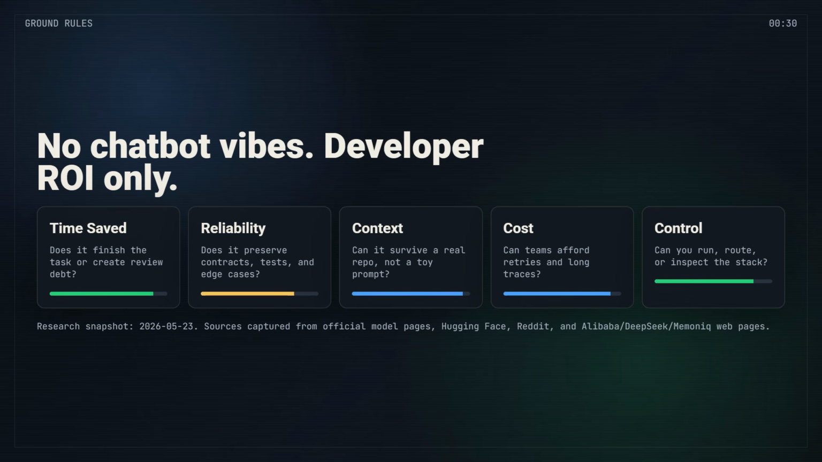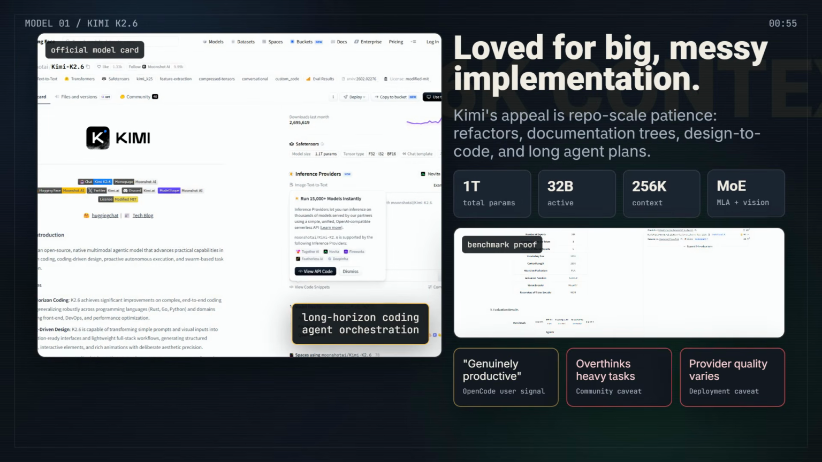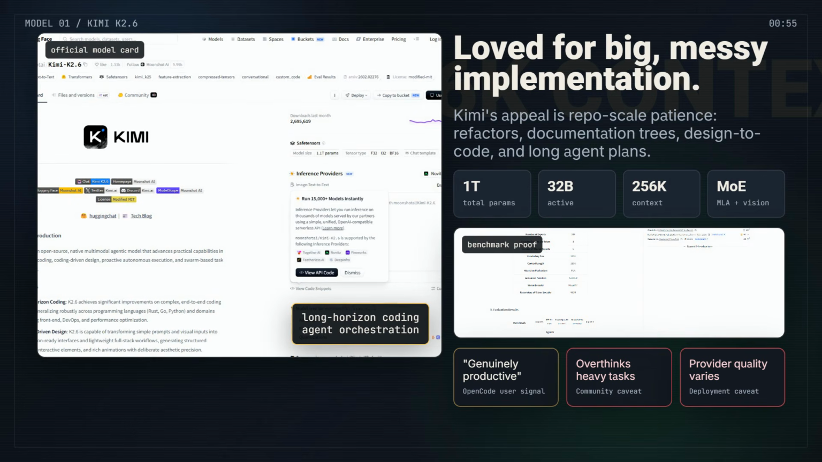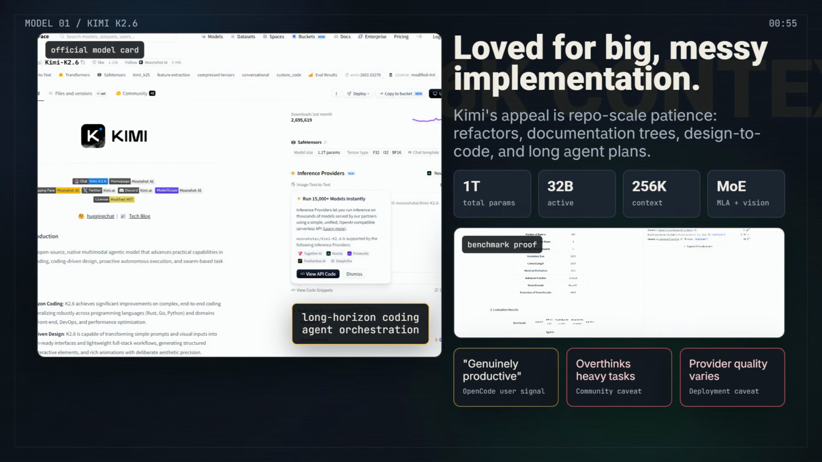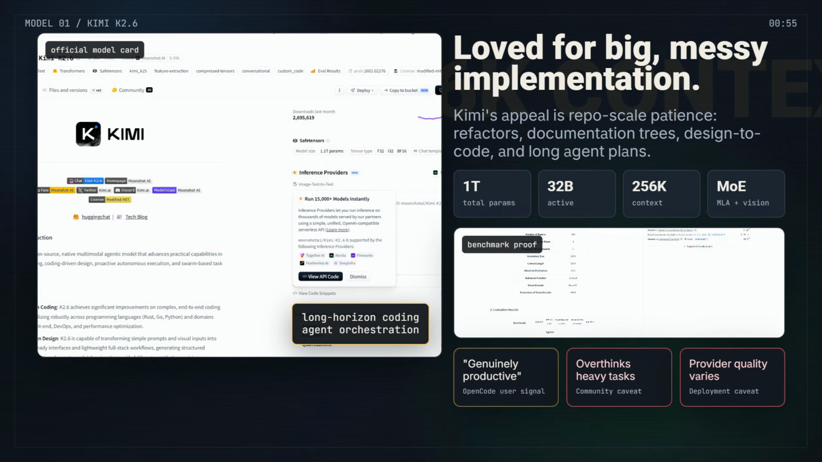This is the model developers seem to enjoy when the task is big, messy, and implementation heavy. The official card positions it for long horizon coding, design, and agent orchestration. The hard spec is why it gets attention: 1 trillion total parameters, 32 billion active, mixture of experts, multimodal input, and a 256K context window. In real workflows, Kimi's edge is repo scale patience. Give it a giant documentation tree, a multi-file refactor, or a design to code task, and it is comfortable staying in the plan. But there is a tax.